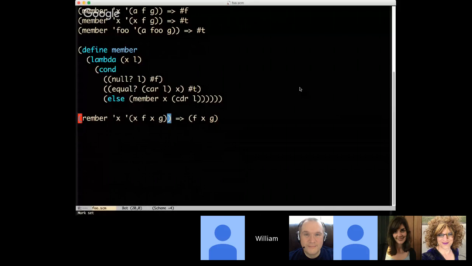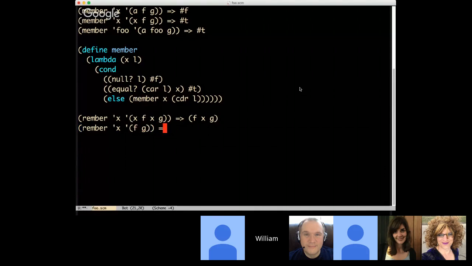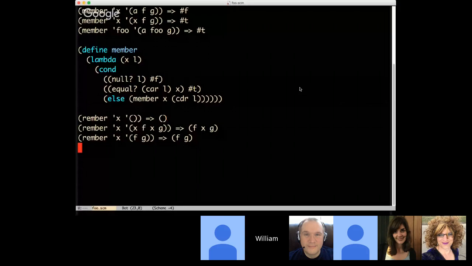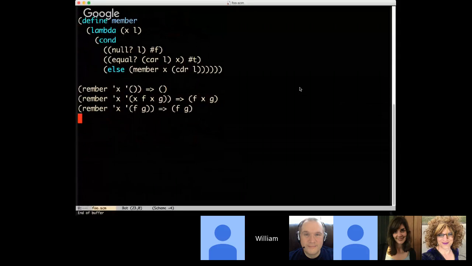And from that, we should be able to think of a couple other cases. Well, x maybe doesn't appear in the list at all. Fg. In that case, we just leave it as fg. Or we might do rember of the empty list. So it's just going to be the empty list, because there's no way x can occur in there. So that's what rember looks like. That's remove a member of the list if it exists. And we're only removing the first occurrence. That's important.